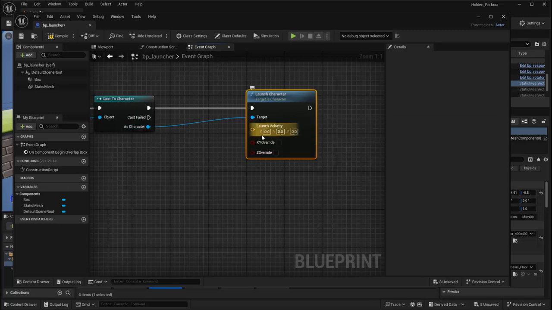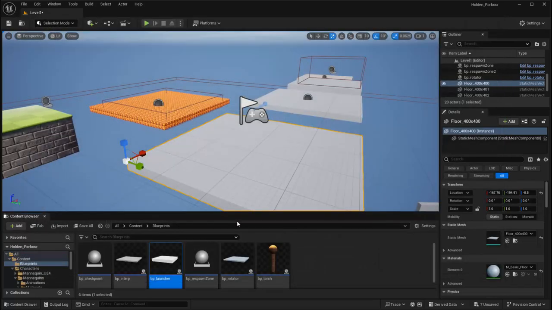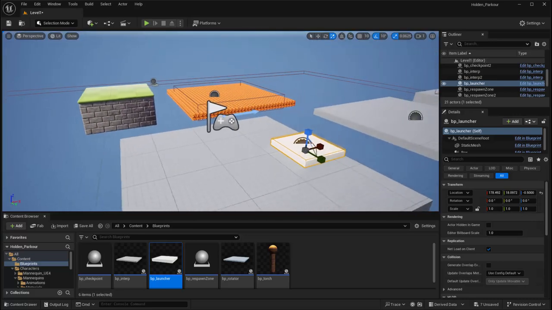And then here we have an X, Y, and a Z. You could launch in any direction, right? So Z is up, but you could also launch X or Y forward. And we're going to go ahead and choose split here, because eventually we're going to change some stuff. So I'm going to go ahead and put in a number here like 1500 for launch Z and hit compile and save. And then I'm going to put my little launcher at the end of this platform.